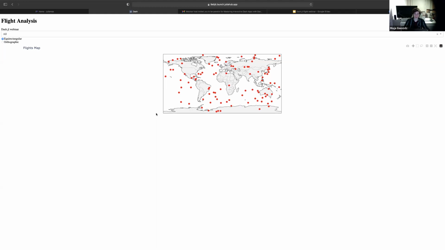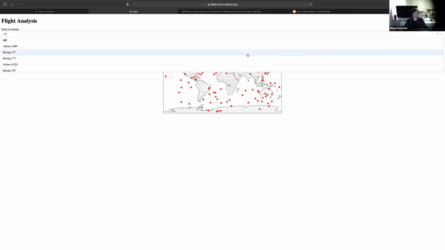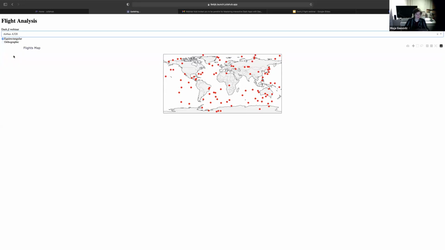So let's just jump to this live demo right now before we actually analyze the details of this code. First of all, this is exactly our Dash application, and here is the drop-down menu. If you're interested in the position of a specific aircraft model, you can, for instance, click on Airbus 320, and then you get only those. So you filter the results, and you can inspect them.